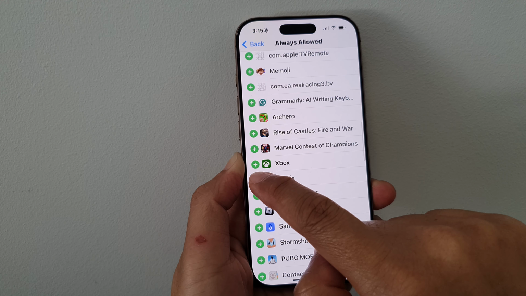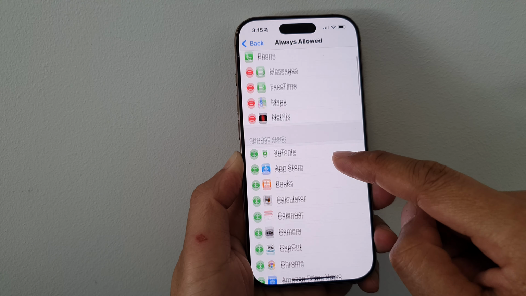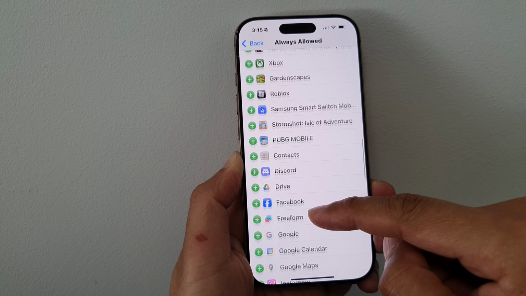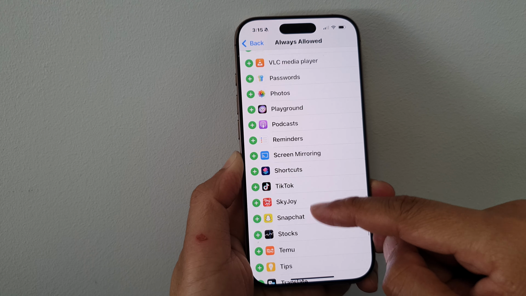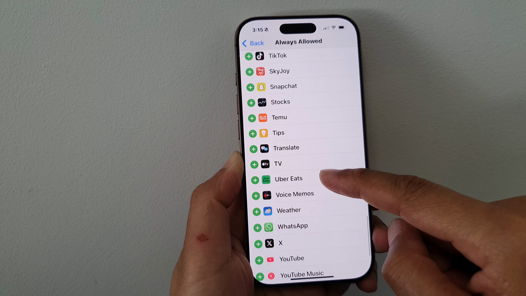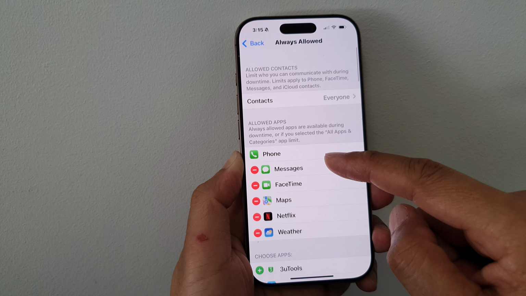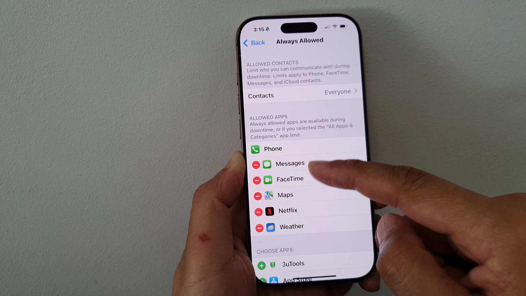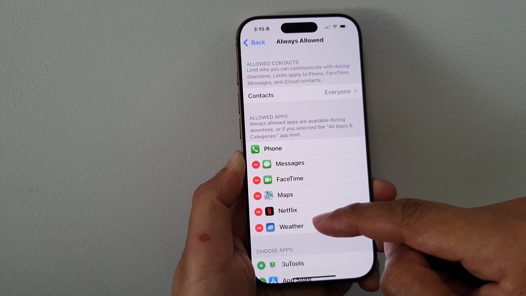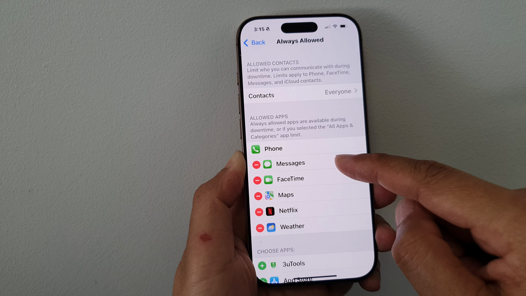And let's go down the list here and choose an app that you want to allow during downtime. So Netflix might be one of them. So I will select Netflix. And then you can go down here and continue to choose any other app that you want to allow during downtime, such as the Weather app. Okay, so at the top here are all the apps that are allowed during downtime. So we've got Netflix, Weather, Maps, FaceTime, Messages.